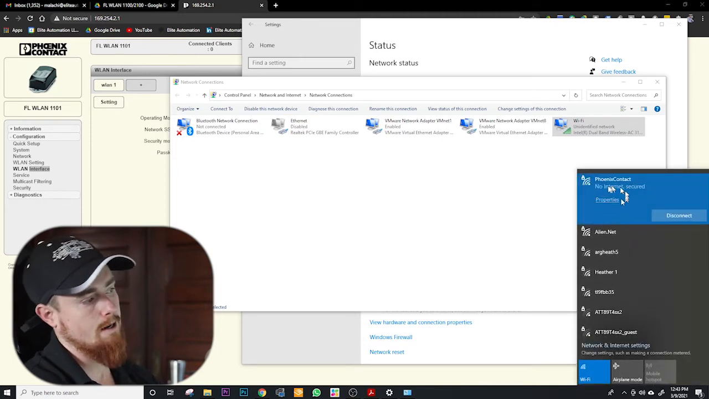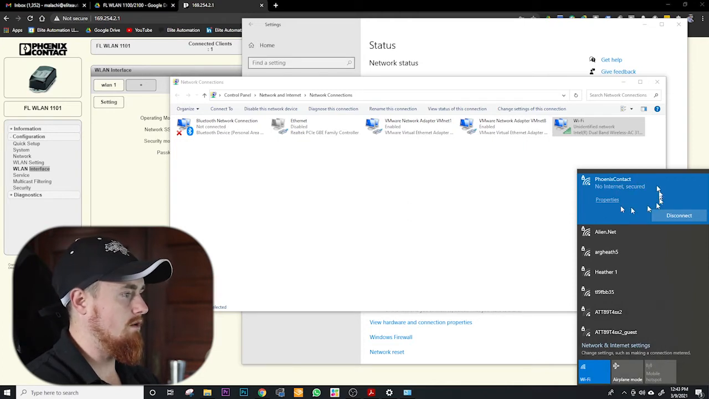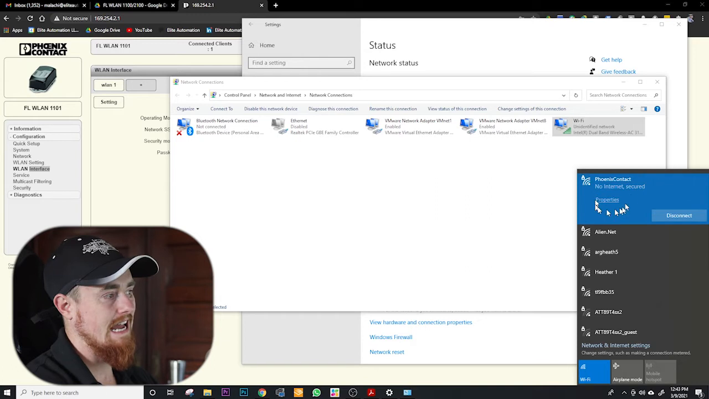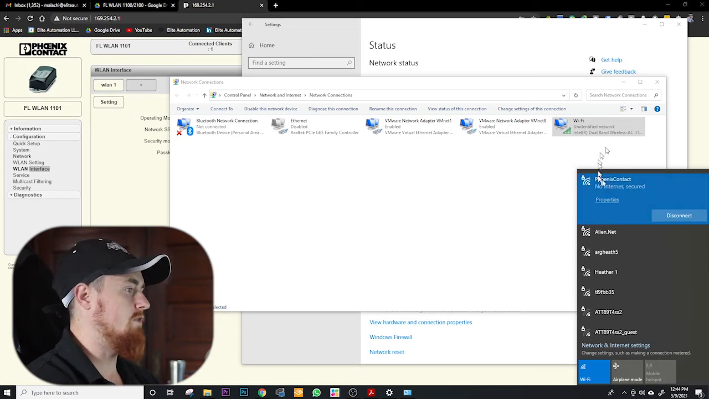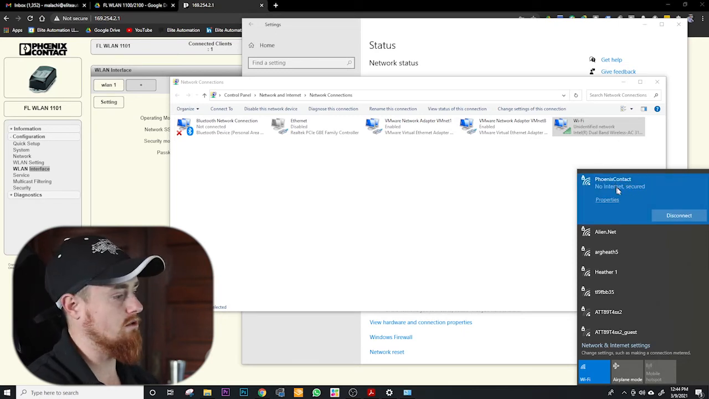Phoenix Contact right there. Boom. So as you can see, we have connected with it. It automatically connected with it because we had connected in the past. So it auto-recognized its password and its SSID. The password would have been just that Elite 0001.